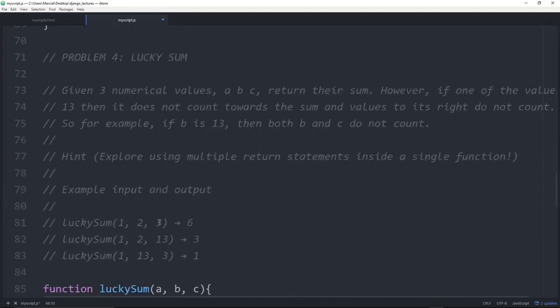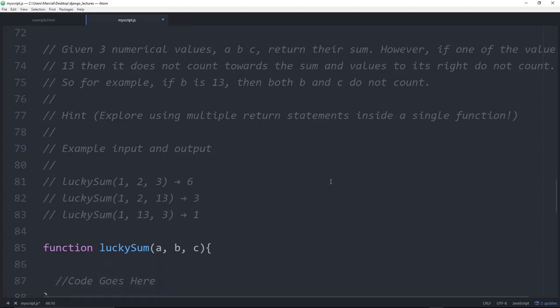Moving along to problem number 4. This one's a little more mathematical. In this case, given 3 numerical values, a, b, and c, return their sum. However, there's a little special rule to it. If one of the values is 13, then it does not count towards the sum. And values to its right also do not count. So for example, if b is 13, both b and c do not count. So if a was 13, then none of the values would count.